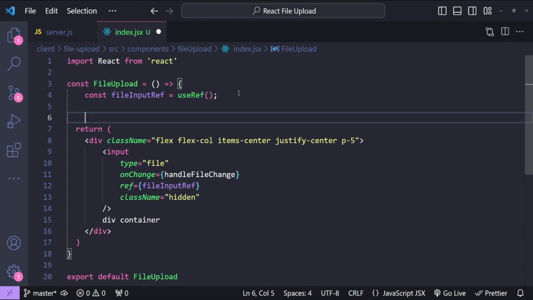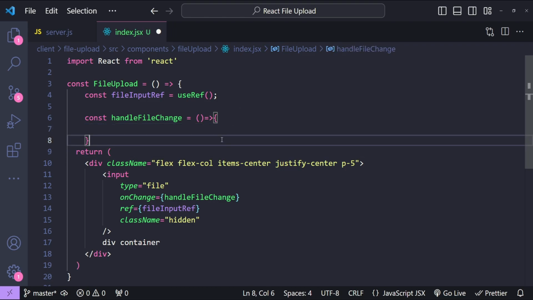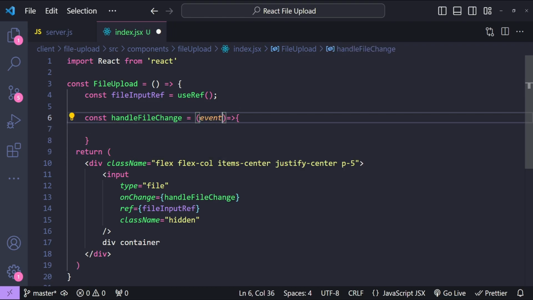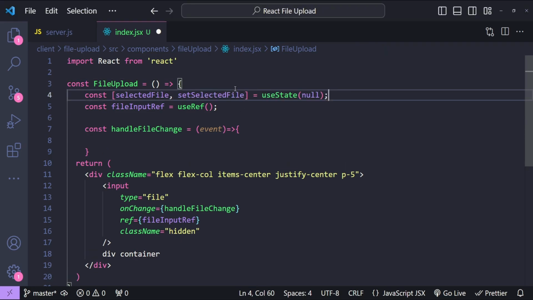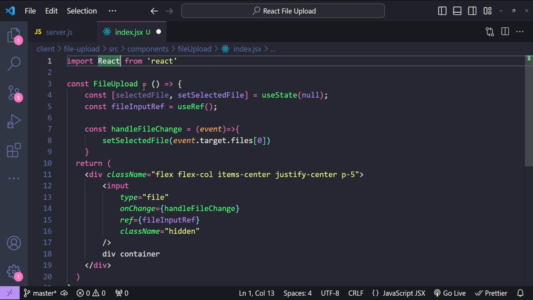So for the handleFileChange function, let's create a new arrow function. Now here we need to store the file name somewhere, and for that I am going to create a new state variable with the name selectedFile. So let's do that. Now in this function I will simply call setSelectedFile, and I will provide the file which has been selected by simply referencing the event target files collection's first item. Let's also import the dependencies for useState and useRef as well.